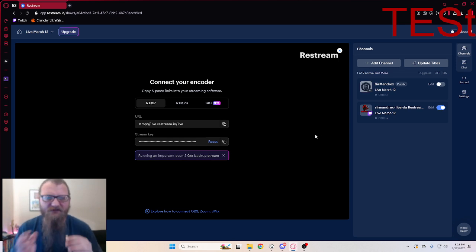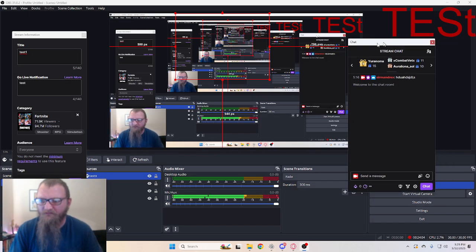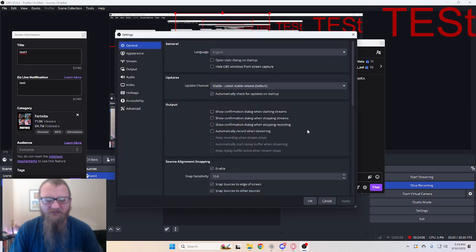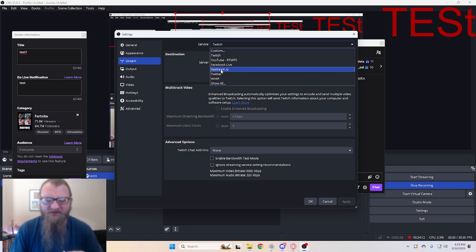Now, to add this to your OBS, right here is your stream key, and we'll do just like we did with the Twitch. Copied. That's what these squares are for, copying them. We'll go back here. We'll go to settings again. Go to stream. Select service. Restream.io this time.